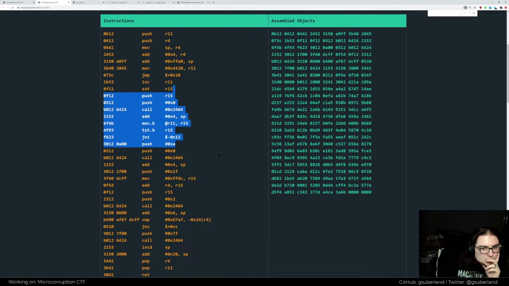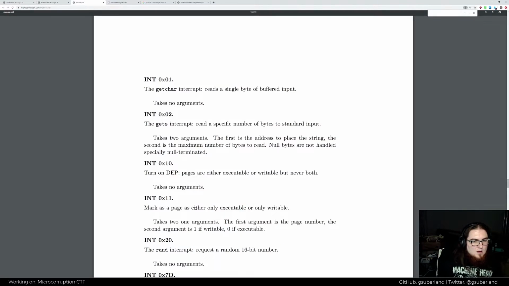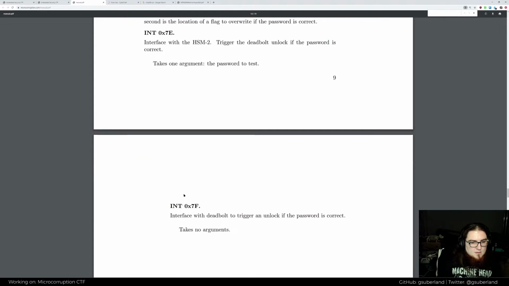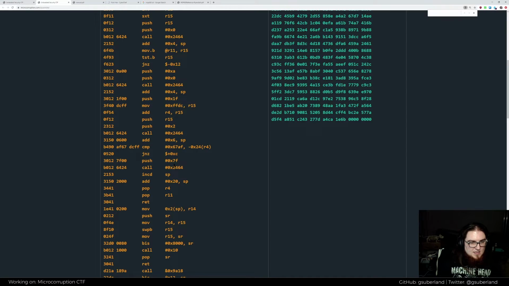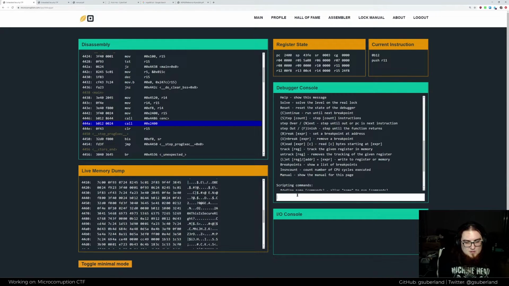So doing a bunch of stuff. So this is the 7F, which is which one's 7F? 7F is this, actually opens the deadbolt. So this here is the bit where it opens the deadbolt. So this is the comparison. So it does a thing, and then it compares R4 24.